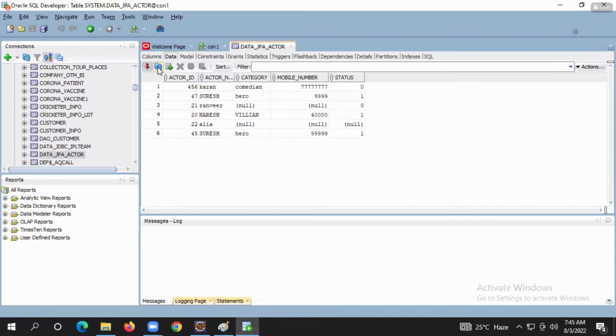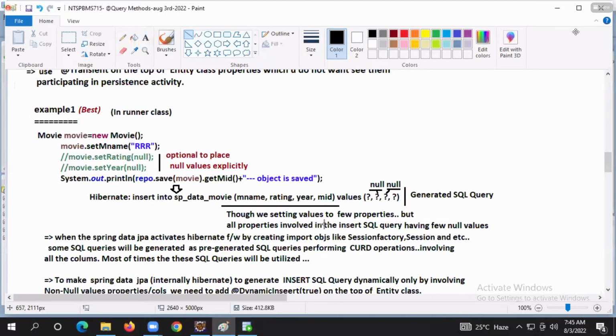See, Alia record 23, you observe. 22, 23. Effect is same, but query is different. Did you notice that, boss? This is called dynamic insert query, guys. I hope you liked this feature.